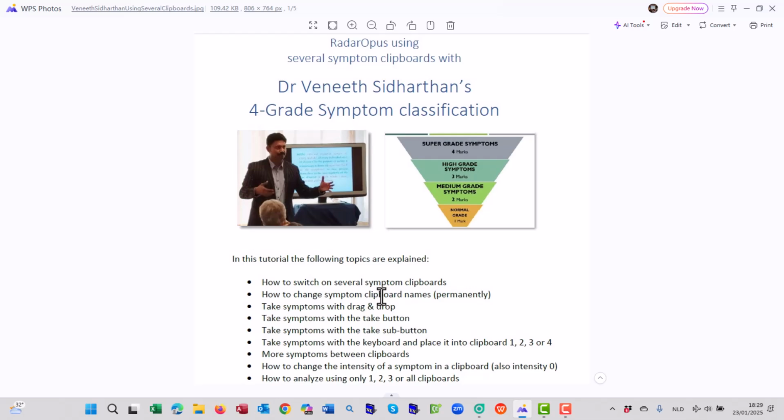So I will explain the following topics: how you can switch on several clipboards, how you can change the clipboard names, how you can take symptoms with drag and drop, well, everybody will know that. How you can take symptoms with the take button, with the sub menu of that take button, and how you can take it with the keyboard, and that will work much faster. Then a few other things about using the clipboards, such as how to move symptoms between clipboards. Okay, let's switch to RadarOpus.